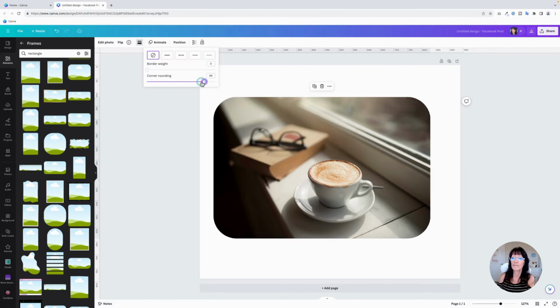So this is a really fun feature. You can now add a little bit of extra interest to your photos by rounding these corners. It saves you a couple of steps because you don't have to put it inside those Canva frames anymore. You can just do it right here from within the design itself.